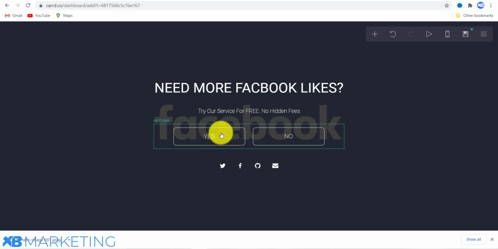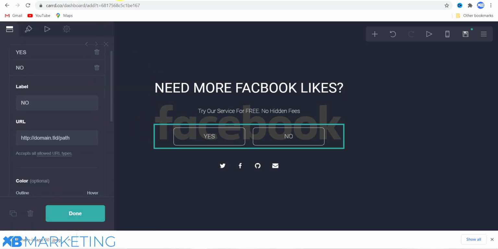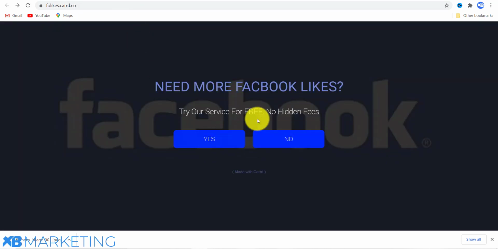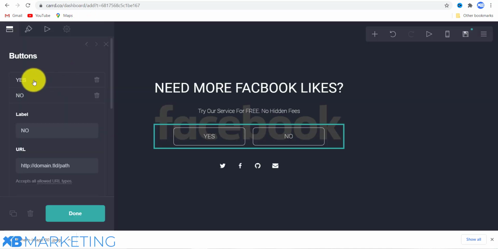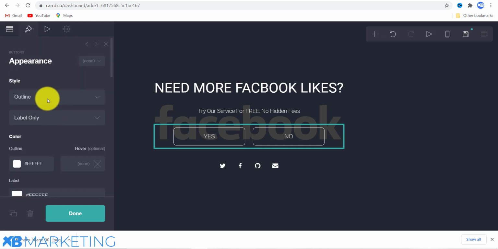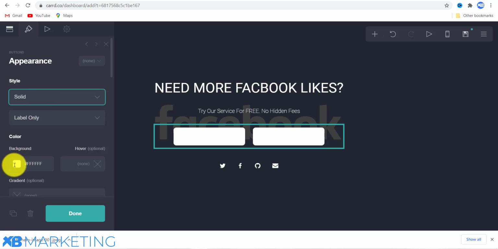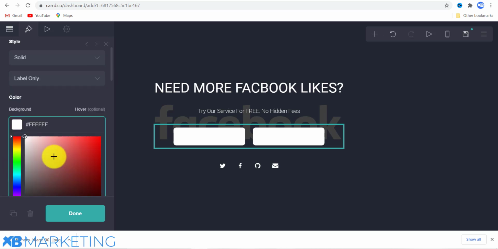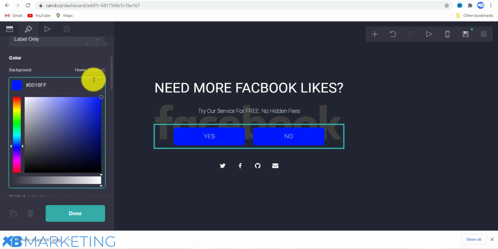And another thing you want to do is you want to change the color. As you can see for this one here, it has a blue background. If you hover on each of these buttons, you can see it has another color on it. So let me show you how to do that. So now if you click on yes, you want to go to appearance. So once you go to appearance, you want to change this outline to solid. So if you change it to solid, you want to click on this background color, and then you want to scroll down and look for blue. As you can see, it's now changed to blue.